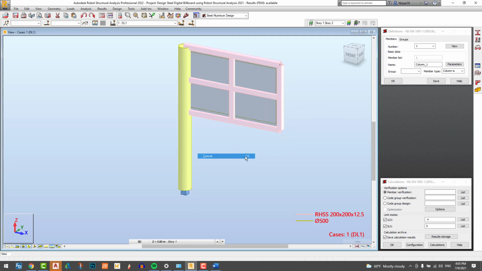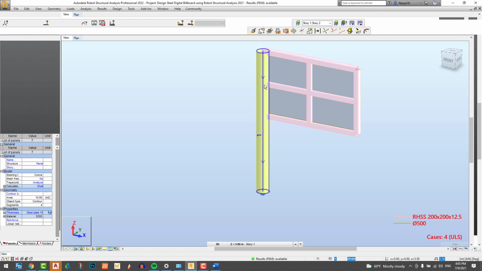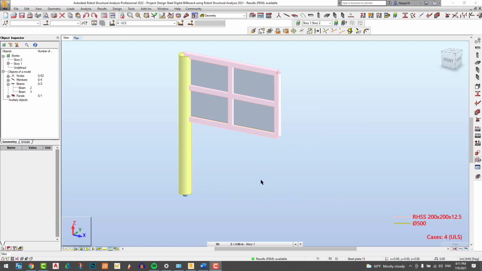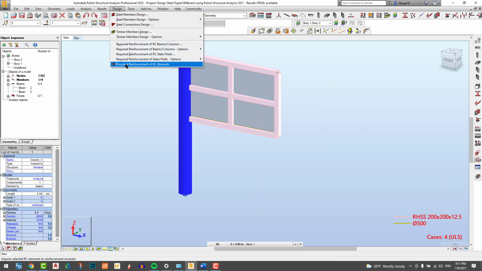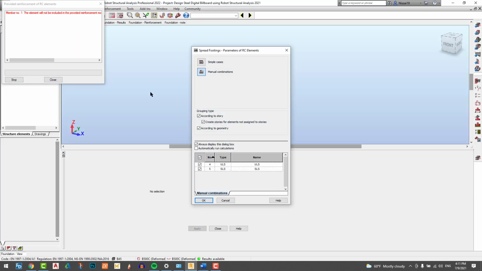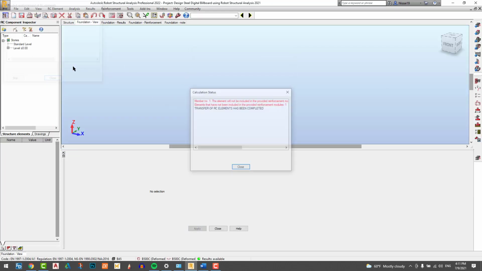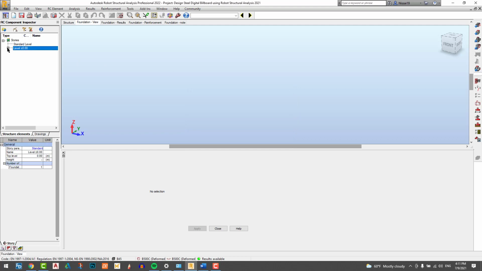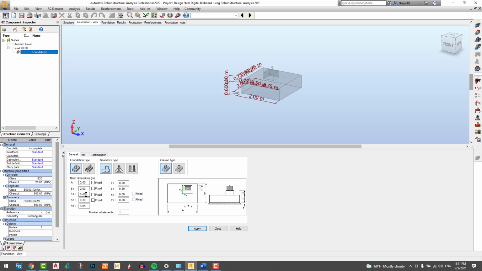As finished, the member is finished. Again I would like to design my connection, foundation. I just select the simple case. It's my footing. I just increase the thickness to 60.